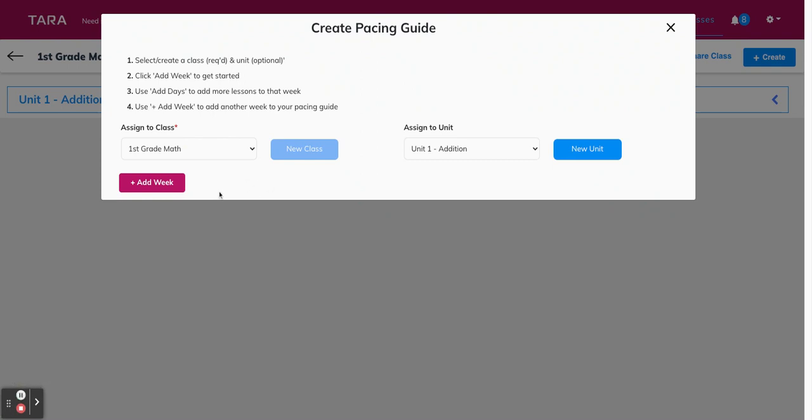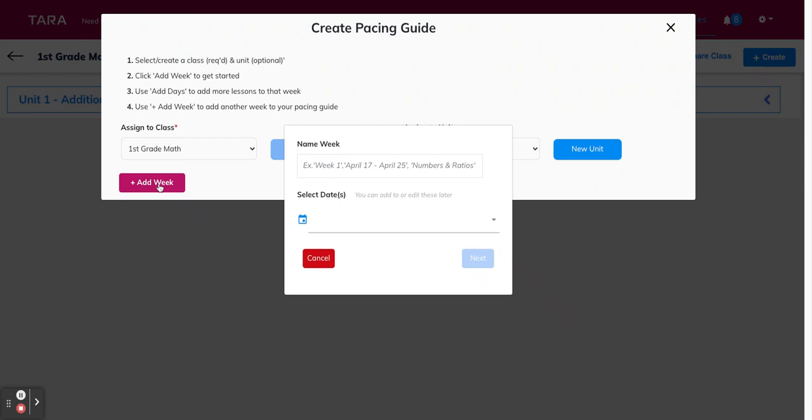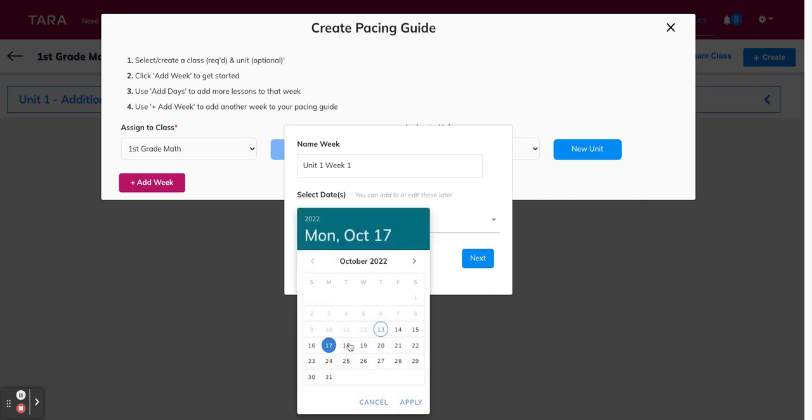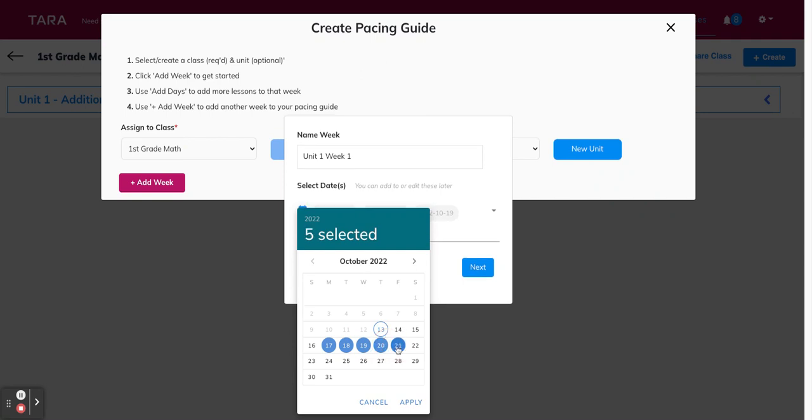So once you have that set, you're going to click Add Week. Next, you're going to give your week a title. So this also helps with unit organization and planning for assessments. Finally, select the dates for the week here. So I'm just going to click all 5.